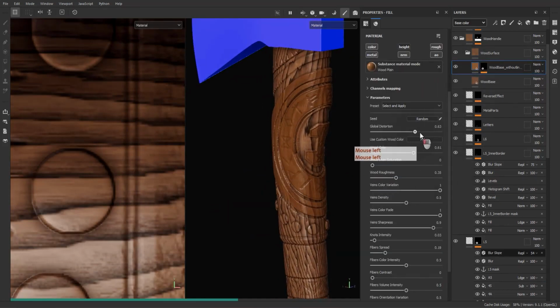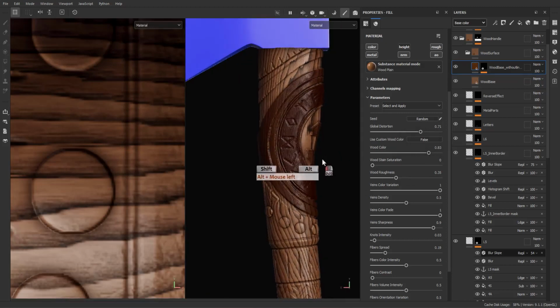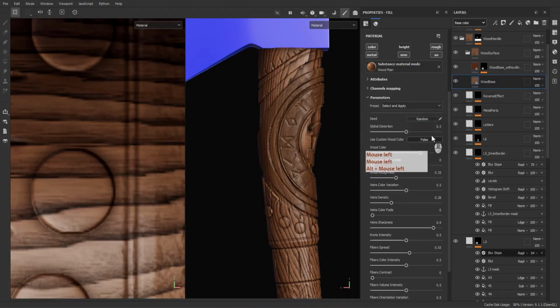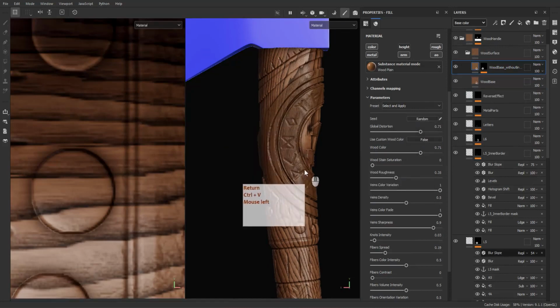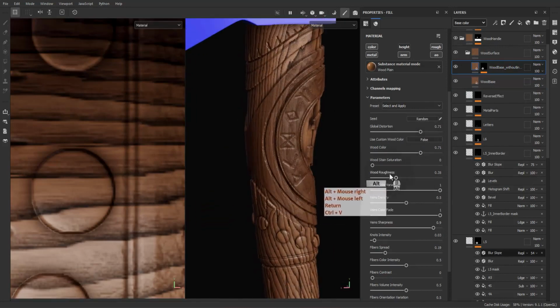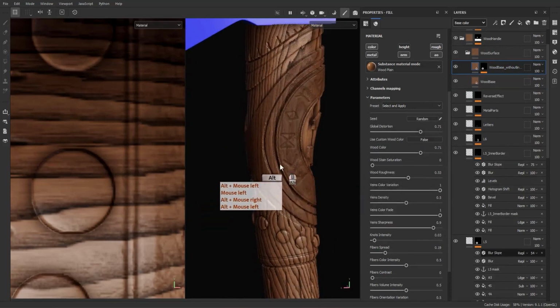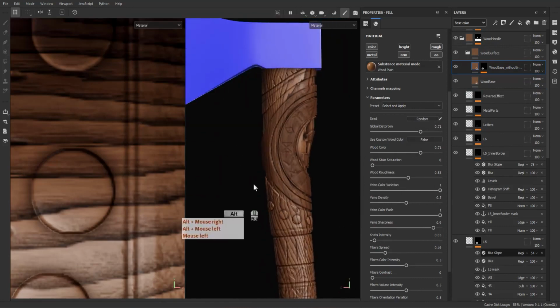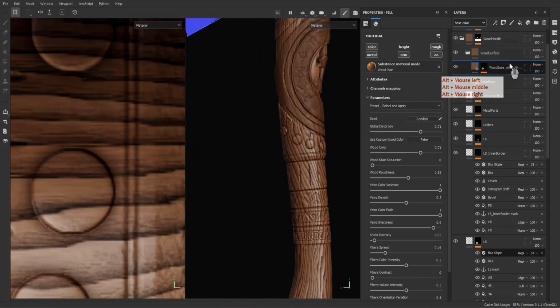Okay, let's play with the wood color and change it to something similar. Okay, like this. That's it.